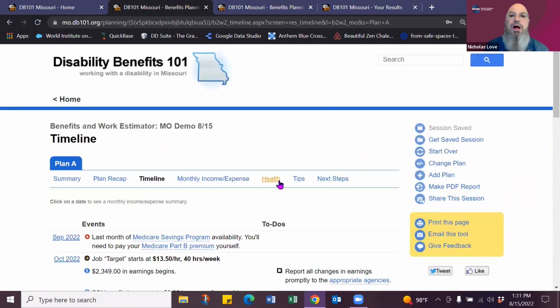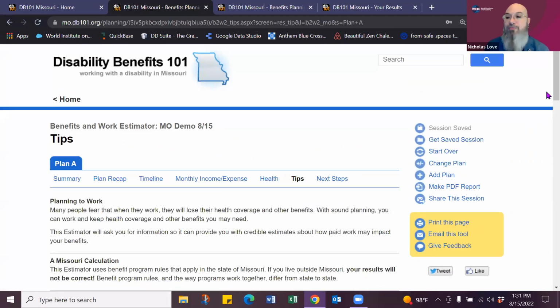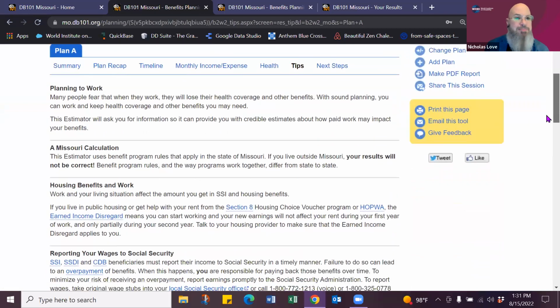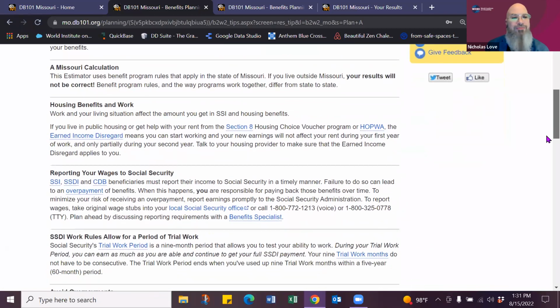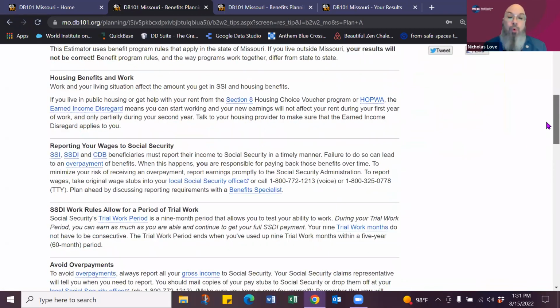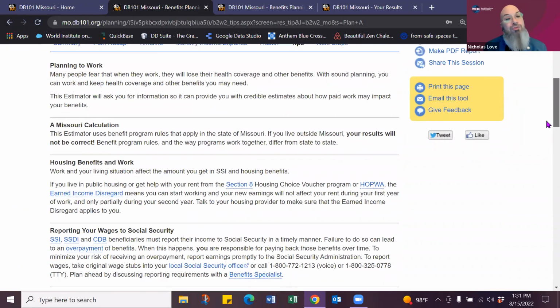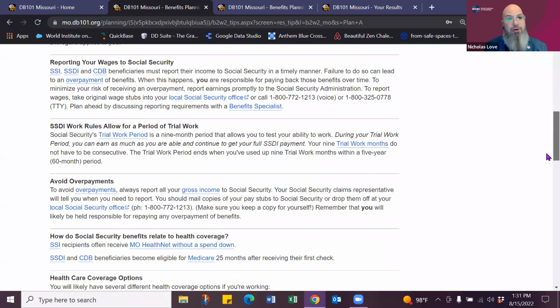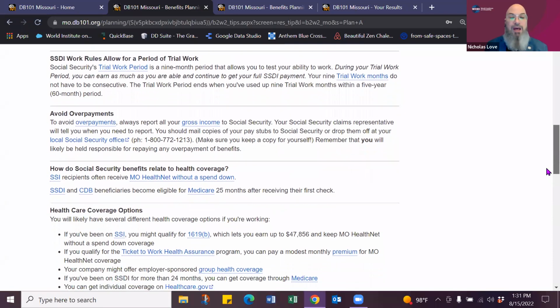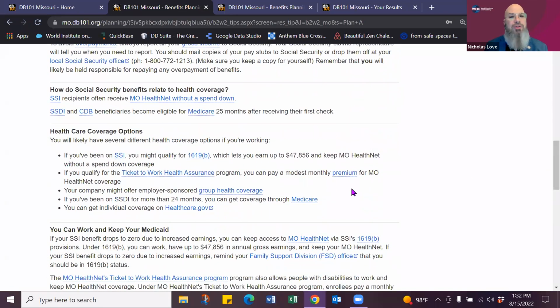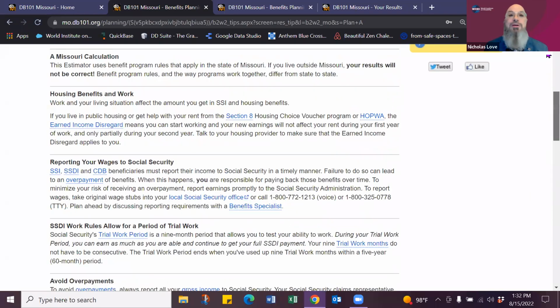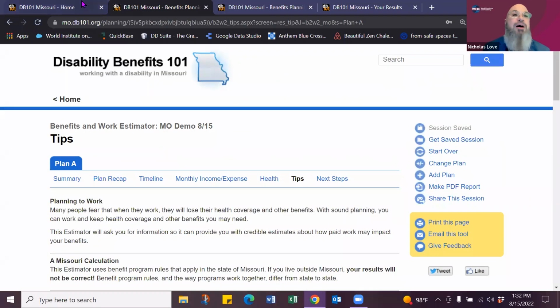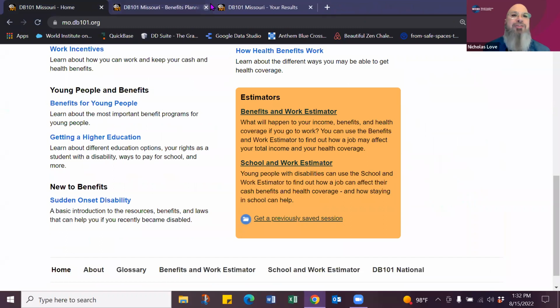So very simple. Again, when I talked about all the stuff you could read, they're right there in the tips. That's all the rules, information you can share once they now have those 3 answers. So we talk about how to report, we talk about the trial work period, avoiding overpayment related to healthcare, all of it's in there, and you can click in and get more information. I'm going to get out of that session.